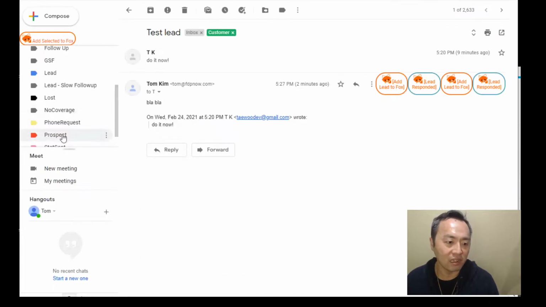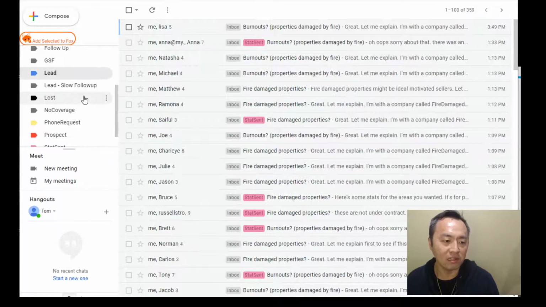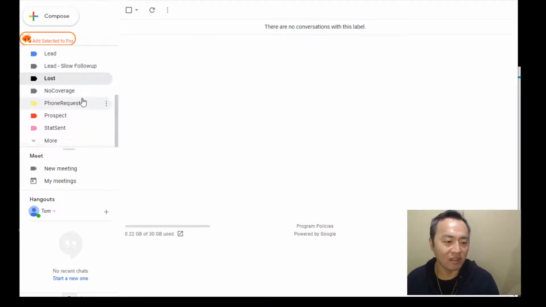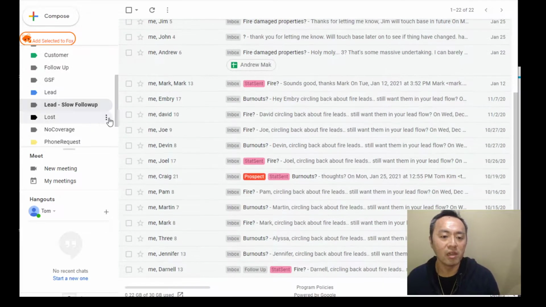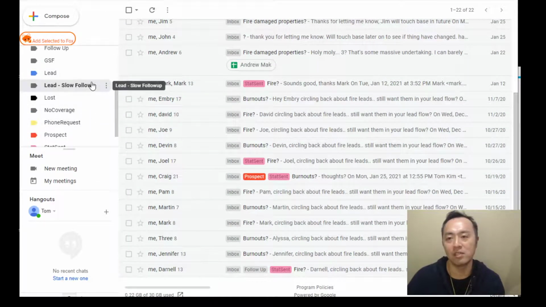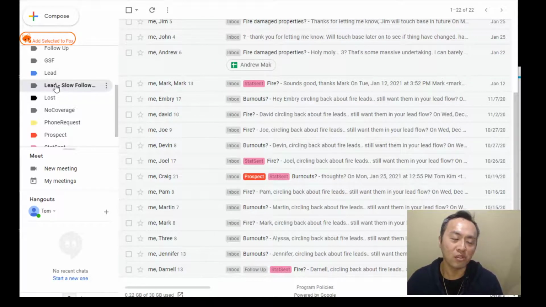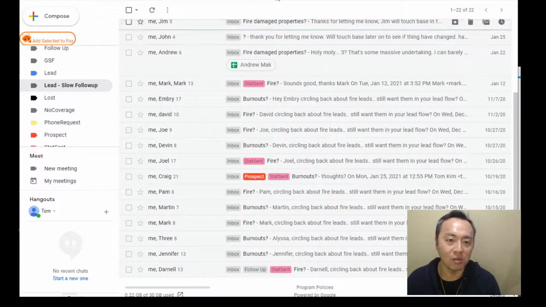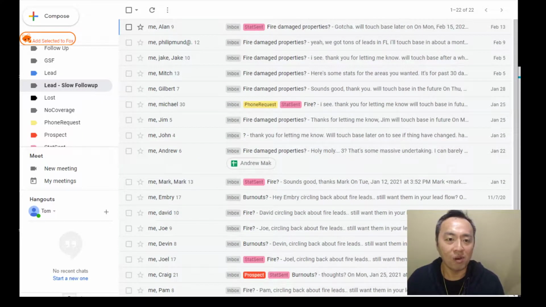And now you know exactly how many people and who are actually in each step of the stage just by clicking on prospect, clicking on lead, clicking on lost. Actually, I don't have that lost. I don't know why I have that. But some people are saying, hey, please follow up with me, but take your time, like months, weeks later. What you can do is just create a separate tag, just call it lead slow follow up or something like that. So anyway, now you can see the power of labels.